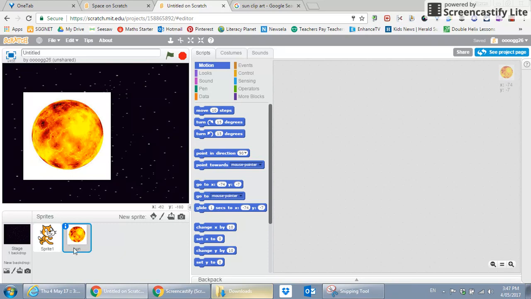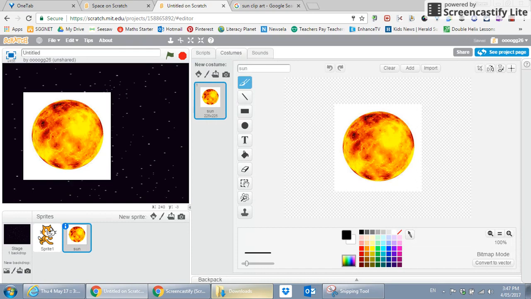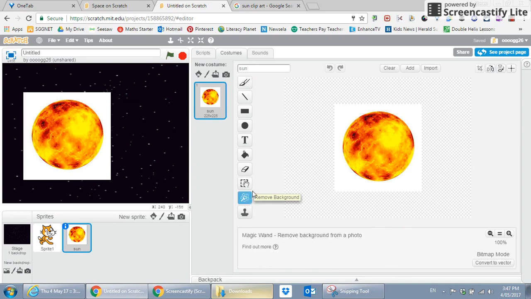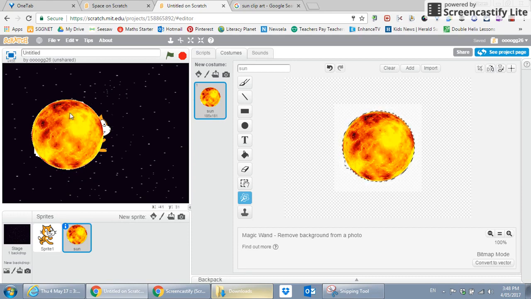So if you make sure that the sun is selected, you can see there's a blue box around it. If you go up to costumes, you'll see an image here where we can now edit it. Now what you want to do is over here where this little wand is, it's a special little wand. It removes the background from a photo. So all you need to do is click and drag around the outside of your sun shape, like that. And now you can see that it is now a better image of the sun.